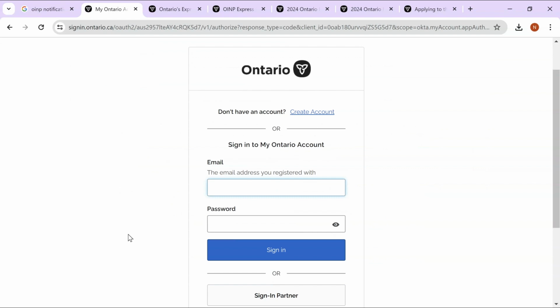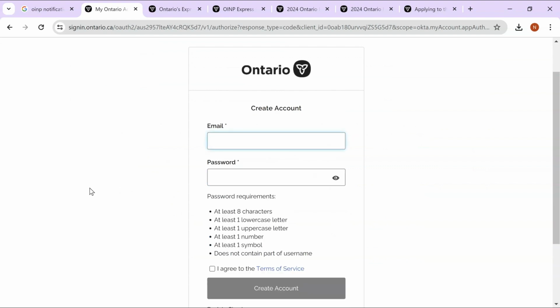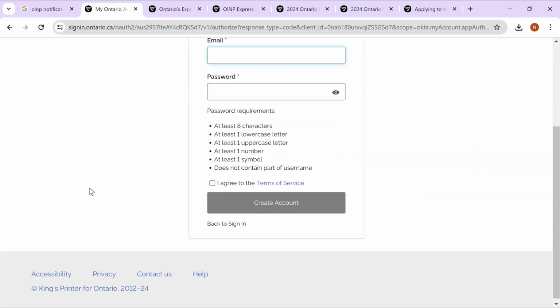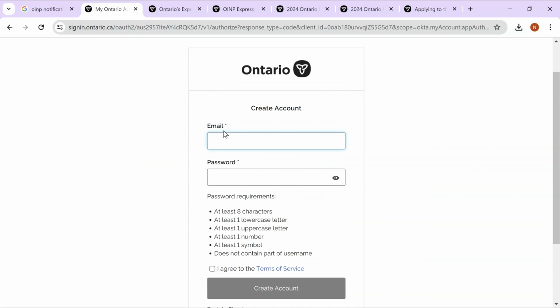So since you are going to sign in or create your account for the first time, you should click on create account. Once you click on create account, you have to provide your details like your email and your password. So let me provide my email and password, and then we will click on the create account button.